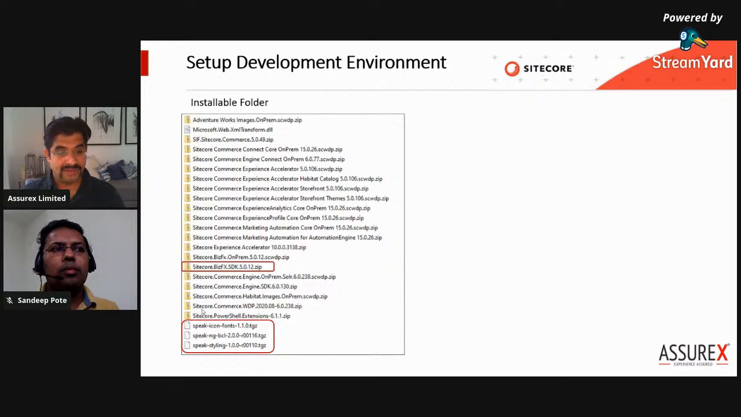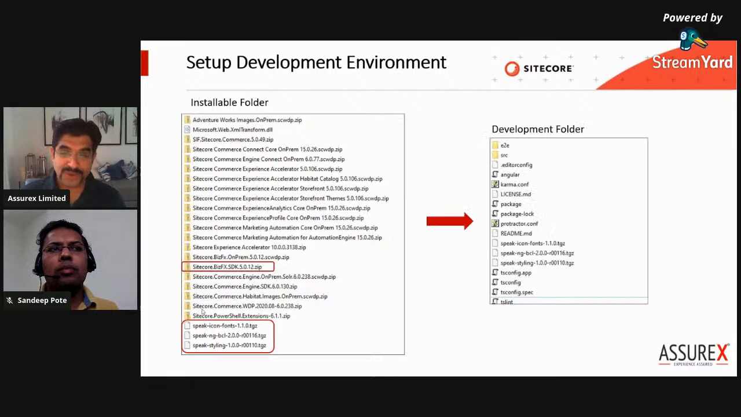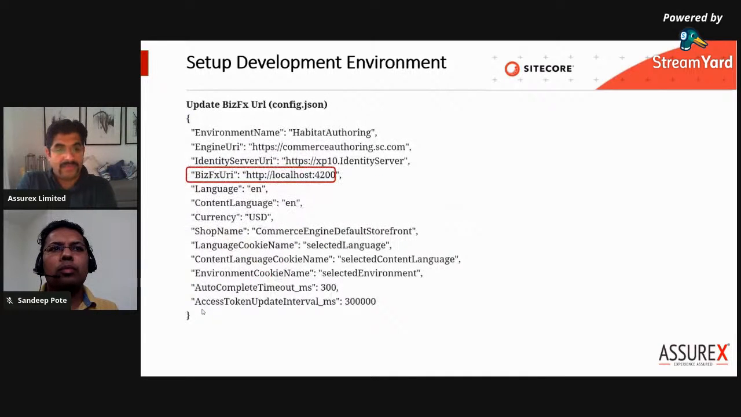Similarly, we need these files like icons and styling, etc., for it to work. So let's move these files into our development folder, extract the SDK, and have these files in our development folder, and you can create it wherever you want. So, like I said, it works with the authoring server. So update these parameters. Habitat authoring is the default. Everything you will see is the kind of default.